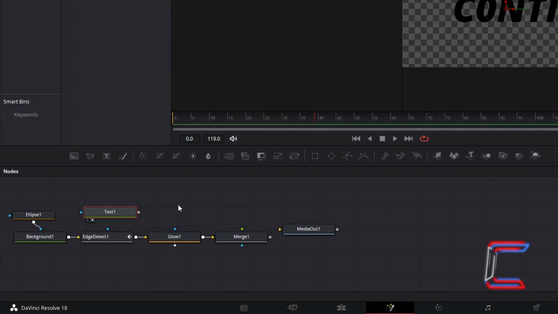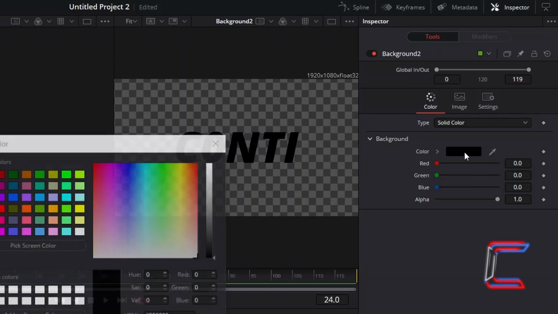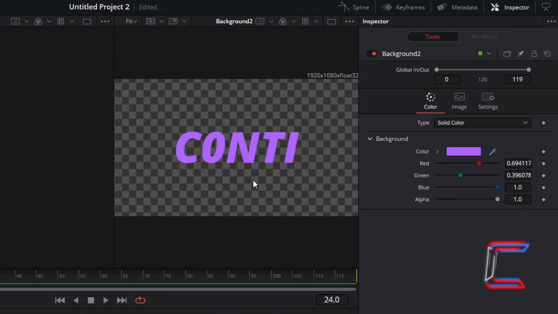Deselect Text 1, go to add a new Background tool, and connect Text 1 to this. With Background 2 selected, under Inspector and Color, double click on the black color box under Background, and choose the color option that you wish to apply to your text. In this example, I will use B165FF. To make the text outline stand out, once the edge detect effect is applied, I will reduce the alpha value here to 0.